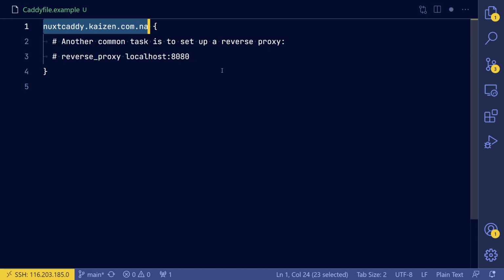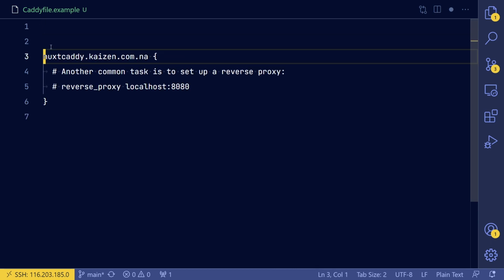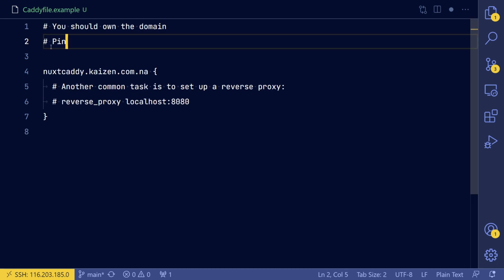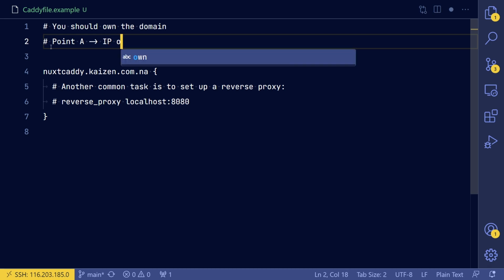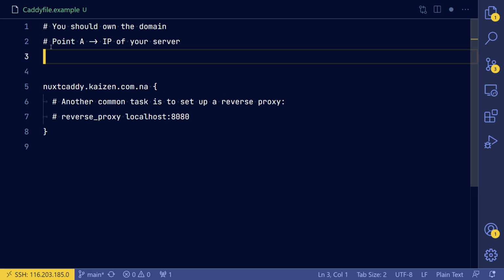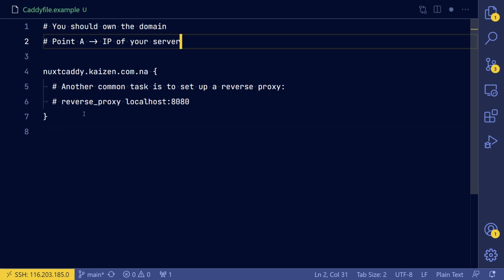So obviously you need to own the domain that you want to use, and you should point, in your Cloudflare or wherever you manage your domain, the A record. So actually I should probably comment this. You should own the domain. Point the A record to the IP of your server. And yeah, that's about it. So I'll create an A record for that and then just point it to the IP of the server.